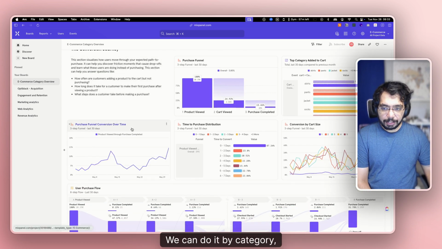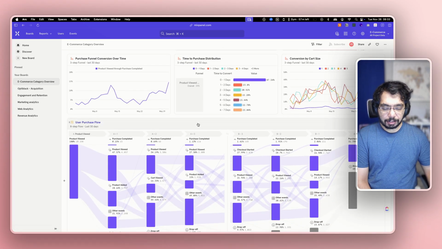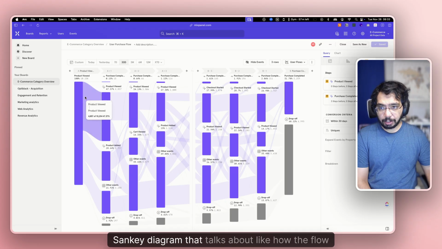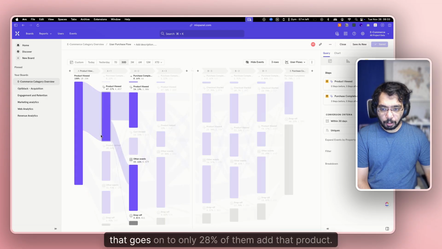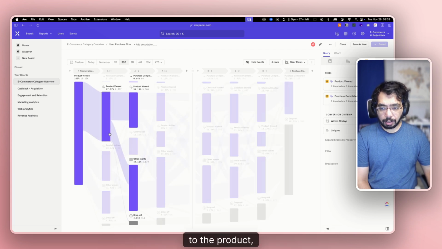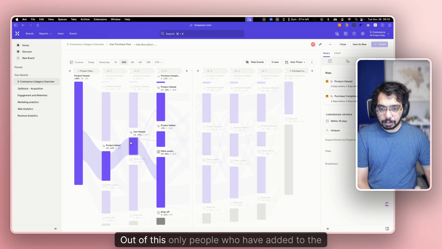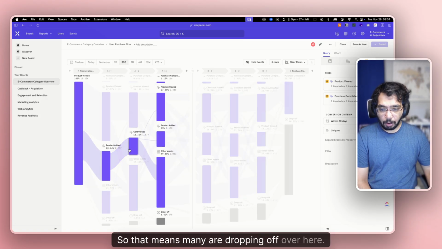We can do it by category, we can do it by funnel conversion over time, and this is a master Sankey diagram that talks about how the flow has been for the users. For anyone who views a product, only 28% of them add that product to the cart. How can you improve the conversion numbers over here so that more and more people add it to the cart? Out of this, only 16% of the people who have added to the cart actually go and view the cart. So that means many are dropping off over here.